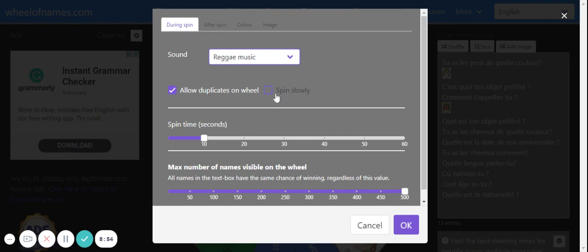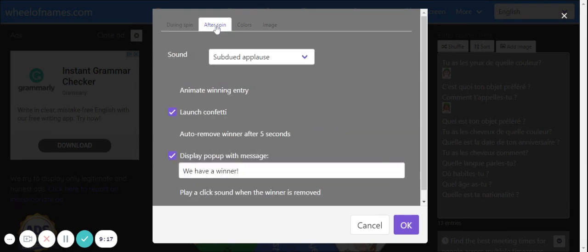You can make it spin a bit more slowly, so you just select that as well. You can change the time, how long you want it to spin for. And also, that will give you a maximum of 500 names, which is a lot. So you can add as many as you want in there. So this is during the spin. After the spin, you can actually change the celebration sound. It could be loud applause. You could launch the confetti if you want. If you don't want to, you can get rid of that.